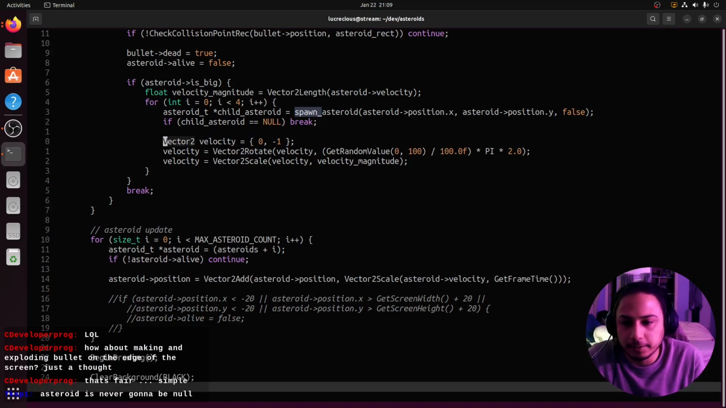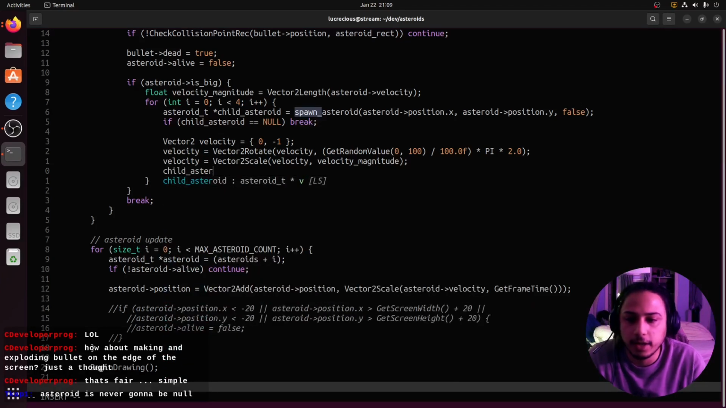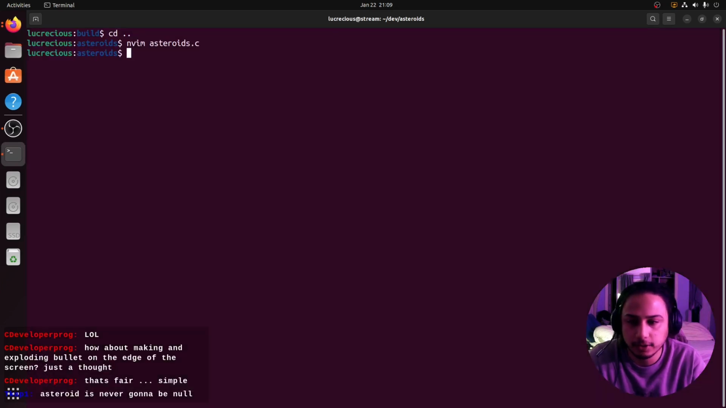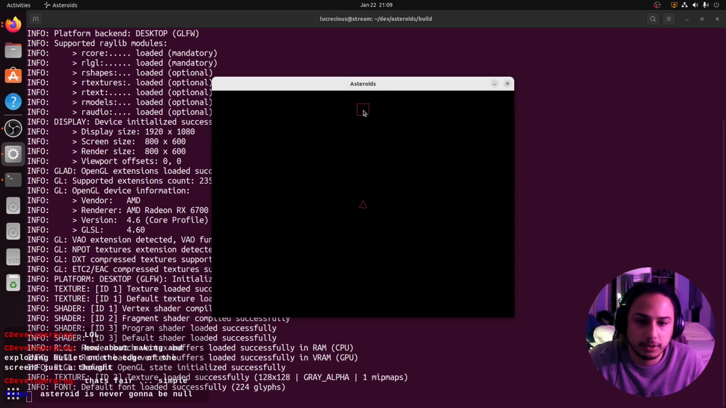And here we will take the child asteroid and we will set the velocity equal to the velocity we just calculated. Okay, so the big asteroid should turn into little asteroids and they should fly in random directions. So let's quickly check that. Build main asteroids. Okay, so space.